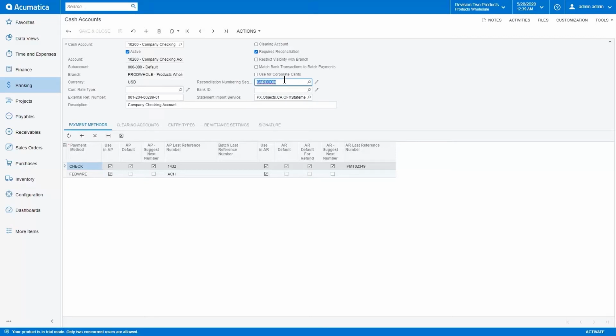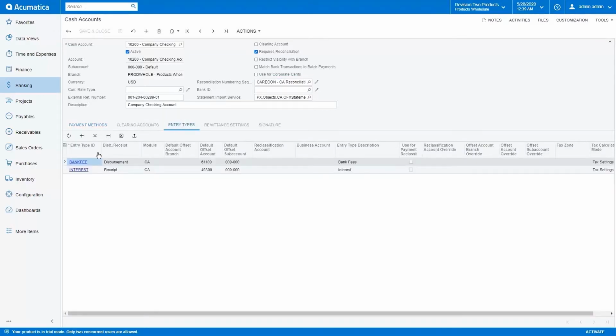This is already set up in Acumatica. Then you need to select the payment methods that you will use with this cash account. In our example, you will use check and Fed wire. And the entry types, you will add the entry types that you set up and specify the tax settings. If tax applicable needs to be specified on the chart of accounts. You can now save as the cash account is set up.